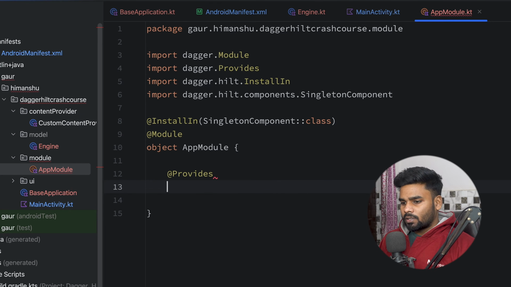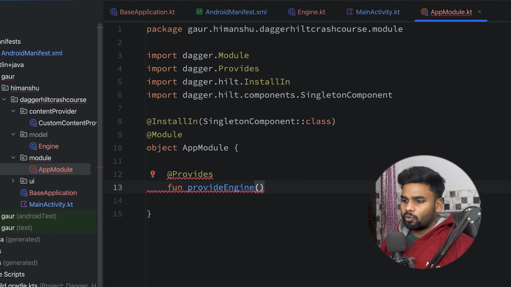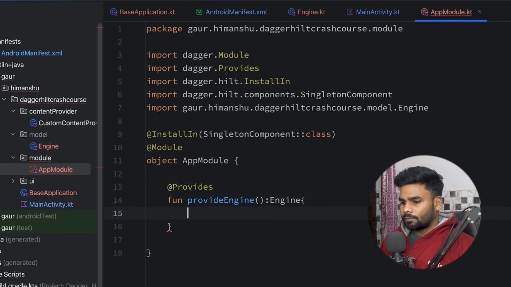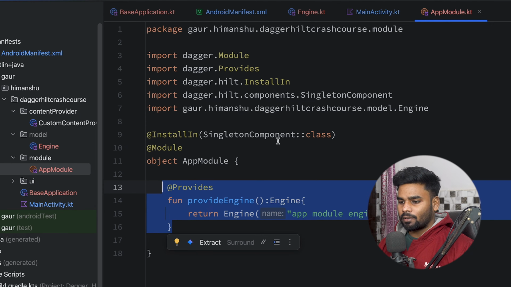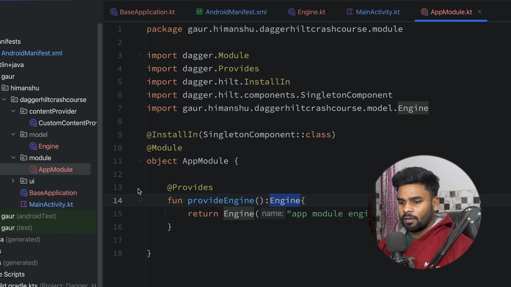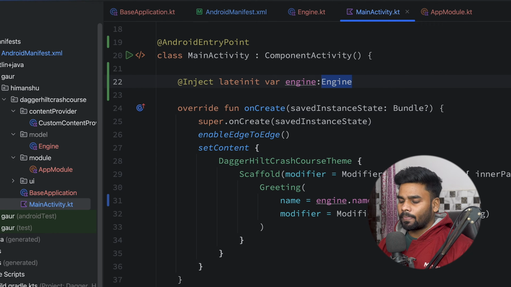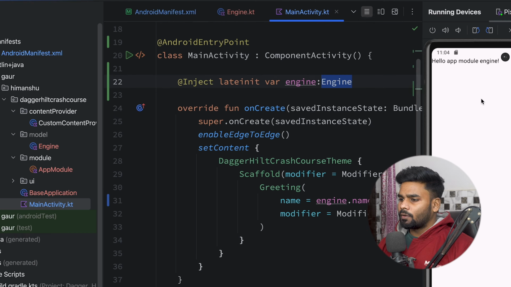Now we have the Provides annotation, function provideEngine. This Provides annotation is used to tell Dagger that this is a function that will provide you some object. Use Engine here, returning an object of Engine. Name of this thing is app module engine. And yeah, we are pretty much done. Now our Dagger Hilt knows how to create the Engine object. It will simply use this logic, build an object of Engine and inject it in our MainActivity. Simply execute it to see whether it works or not. There we go, it works.